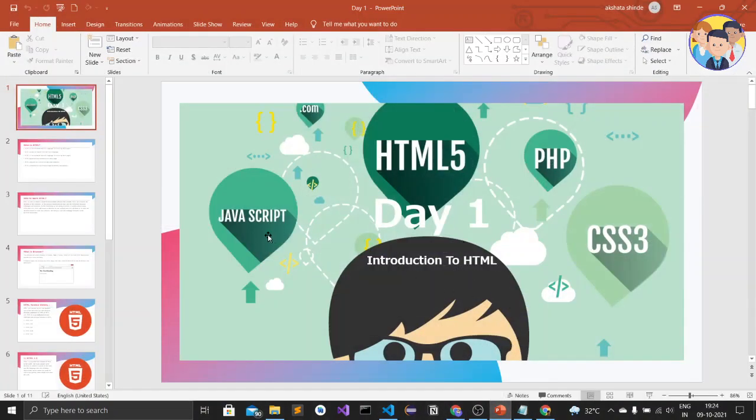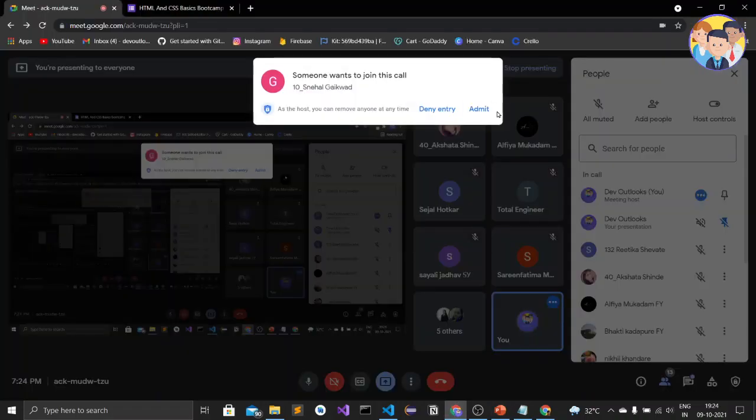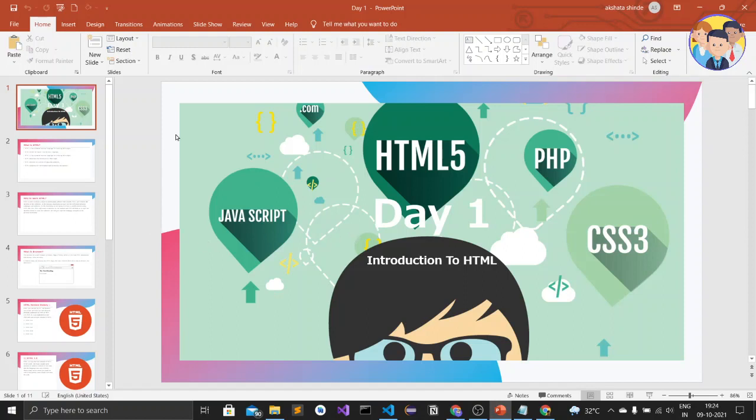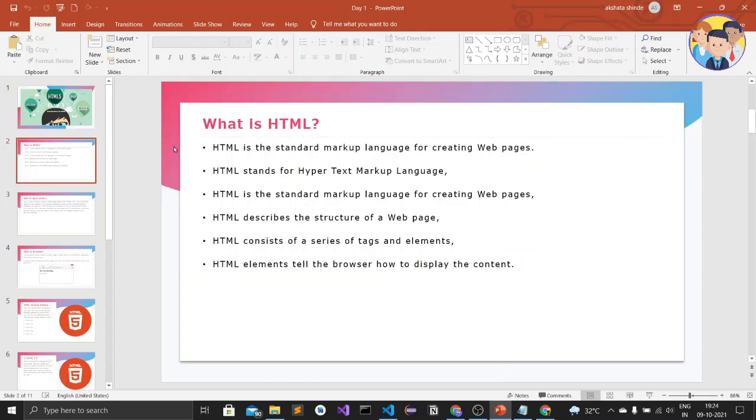Okay, so let's see the PPT. Here I have created the PPTs and I will share it in the group, so you can refer to that for yourself. So the first slide: what is HTML?